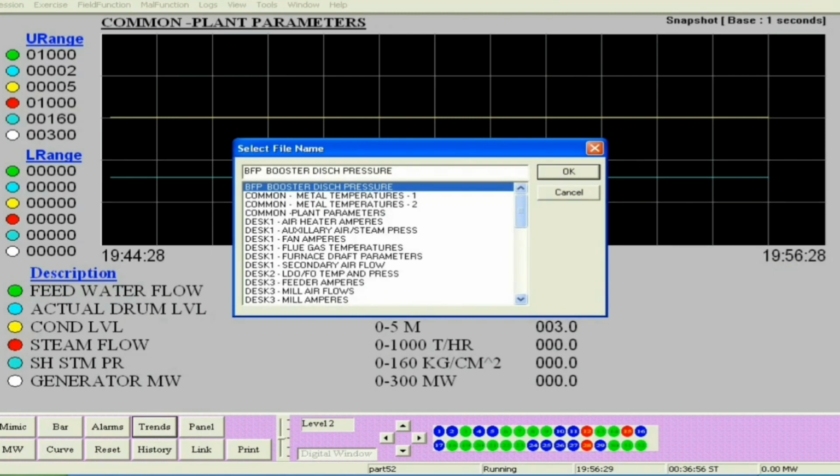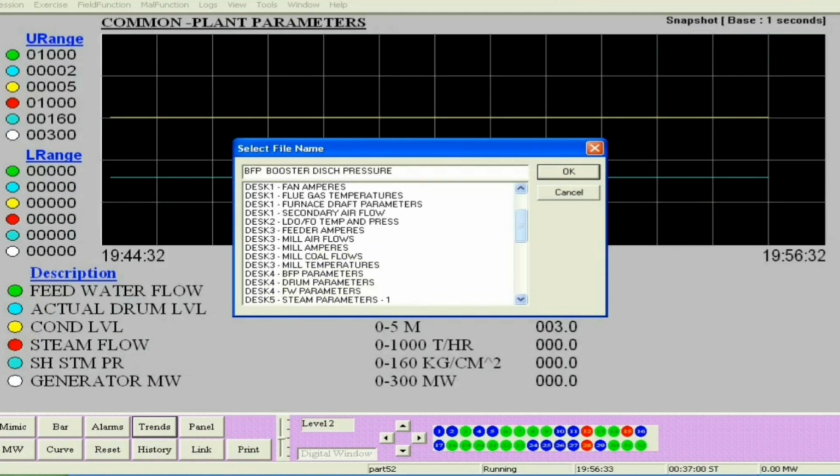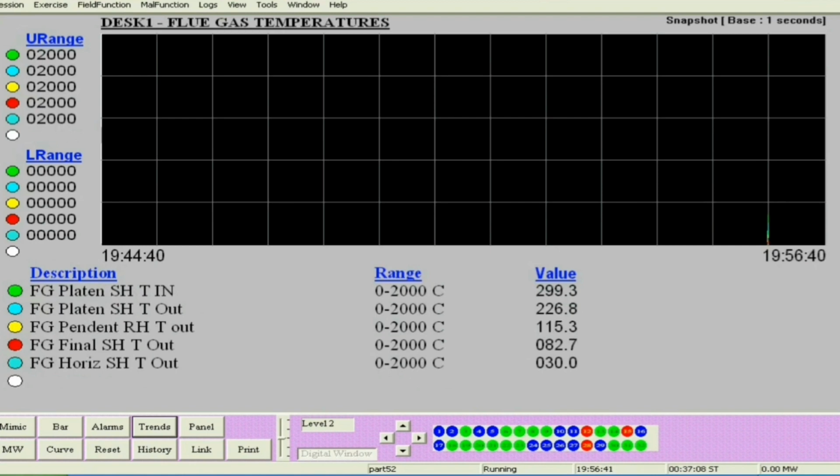So we go to the trends and we check the flue gas temperatures there. If you check, you will be able to see some rise in the flue gas temperatures like this. So it means that the boiler has been lit up. This is the boiler light up complete. We will see the next procedure, what to do next and how to do it next. So that we will see.